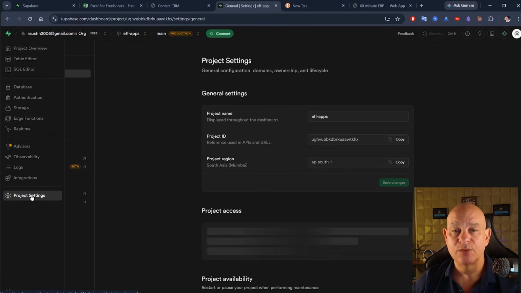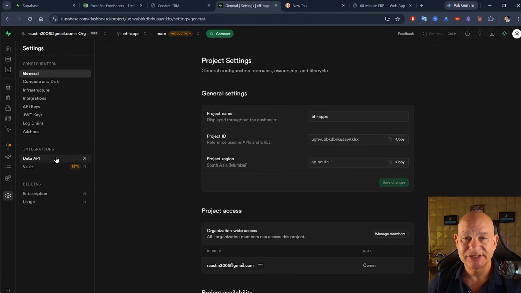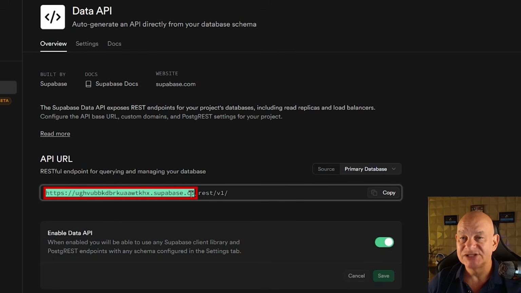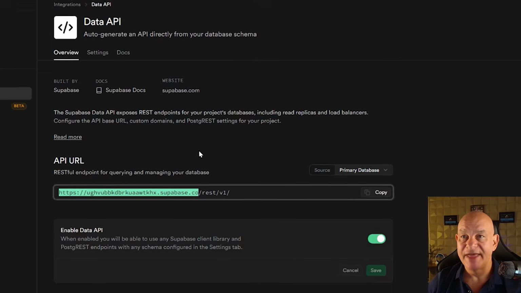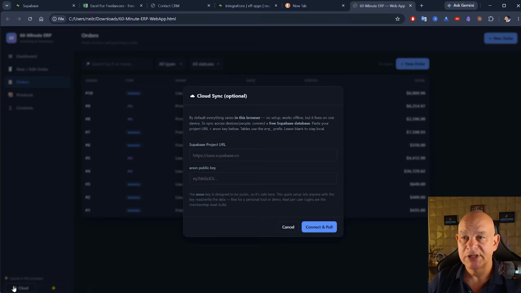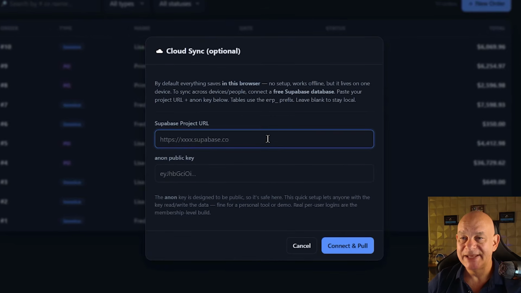Now that we have our tables built and we filled it with data, we simply need to connect it to our app. So once again, we're going to go back into the project settings. I'm going to go into the data and I'm going to copy everything up to CO, and that's all we need as far as our URL. So I'm going to copy that. I'm going to go back into our 60-minute app. I'm going to go down here in the lower left where it's cloud. And once again, I'm going to paste that in. I'm going to grab the anon key this time.